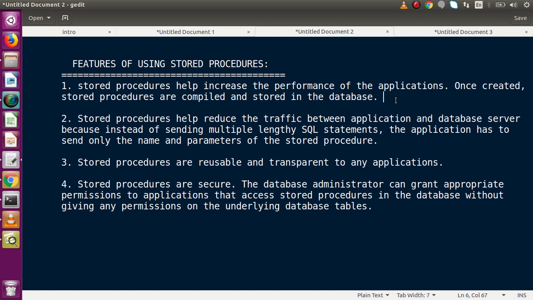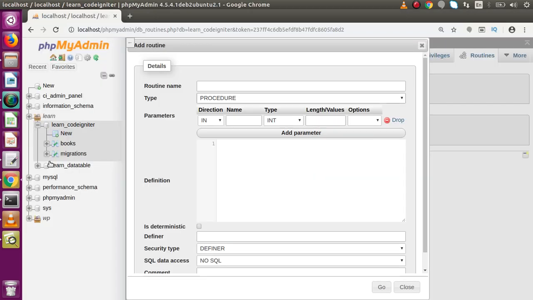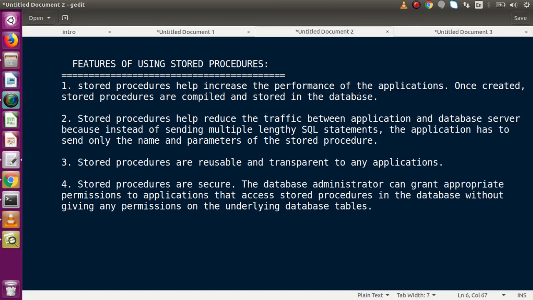Now get rid of that. Let's say that we have made a stored procedure inside this database called learn underscore CodeIgniter. Now, we simply have to call the procedure from our application. By calling the stored procedure, we have reduced the 10 lines of code that we had written previously in our application. So it is going to increase the performance of the application. Once we create stored procedures, they automatically get compiled and stored in the database of phpMyAdmin or any other database server management tool.